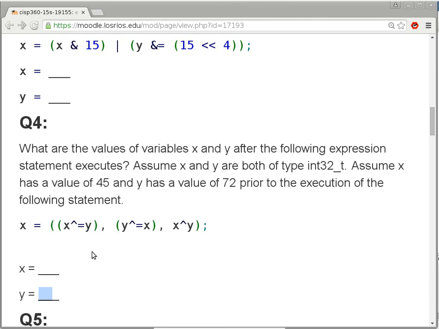Are there any questions about number 4? With the value of the expression would be the last thing we calculated. Say again? But the value of the expression would be the last thing we calculated. The value of the comma separated expression is the last expression. It's the value of the very last expression. Right. Any questions about number 4?